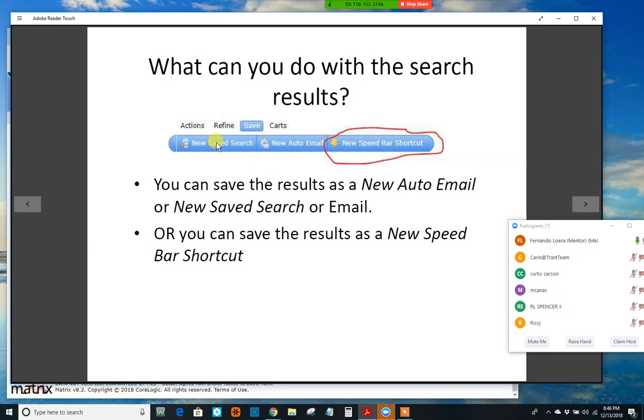Now, there are many ways of saving your results. One is new save search and new auto email. I spoke about new auto email in another webinar, so you can go back to that webinar training. But you can also save it as a new speed bar shortcut. That's pretty handy because you can recall what you just did as far as that search command, call it something, and then you can always go back and retrieve it. It's called a new speed bar shortcut.